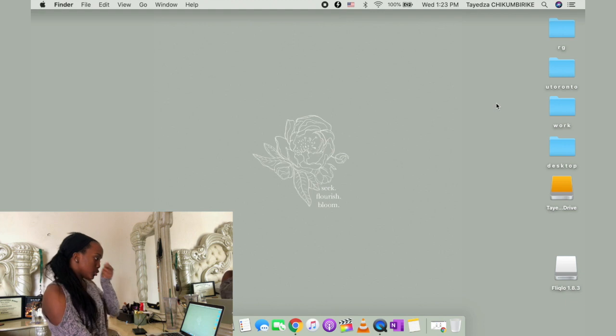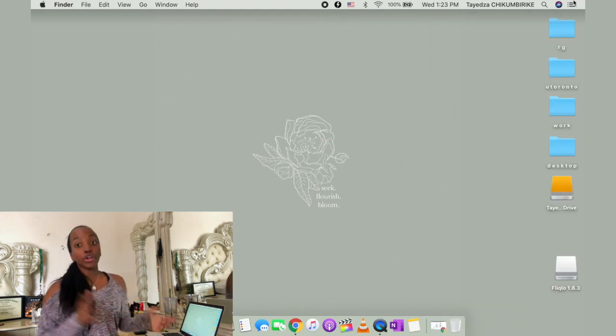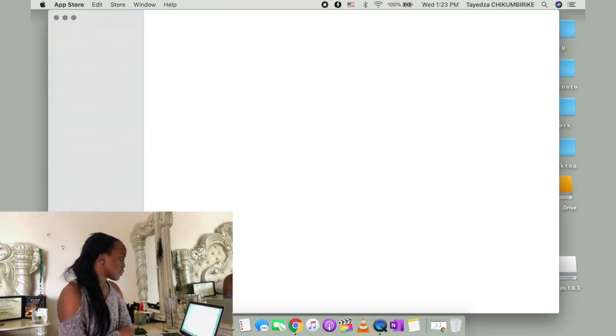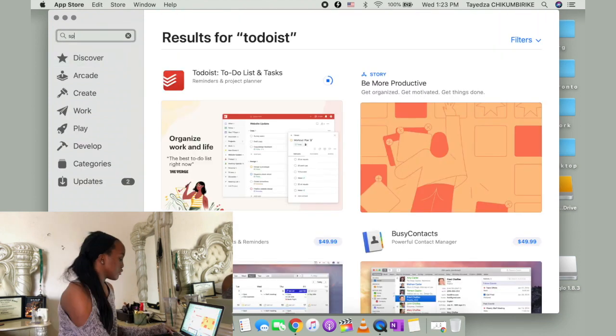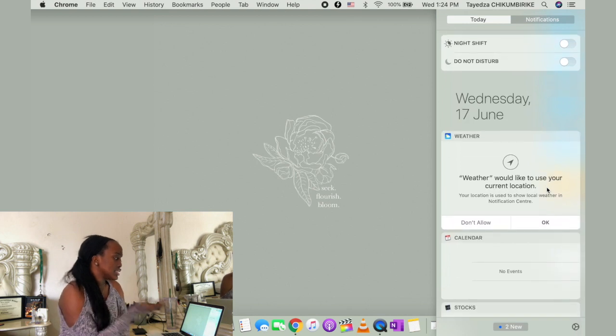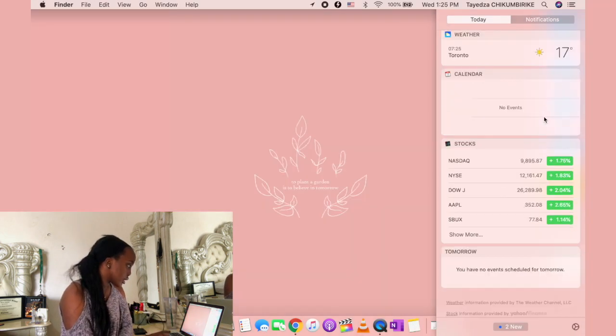Next, what I'm gonna do is I want to customize my widget because I use my widgets on my computer and on my phone. But first, before I do that, I want to download a couple of apps that I want to use because they also work on the widget. So my current widget looks like the default. So what I'm going to do is I'm going to turn on my location.